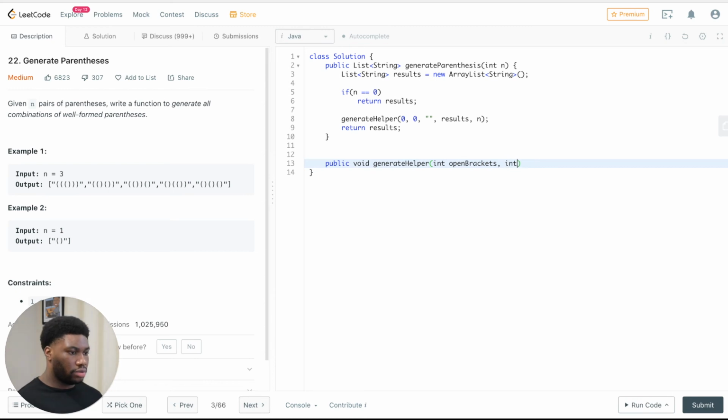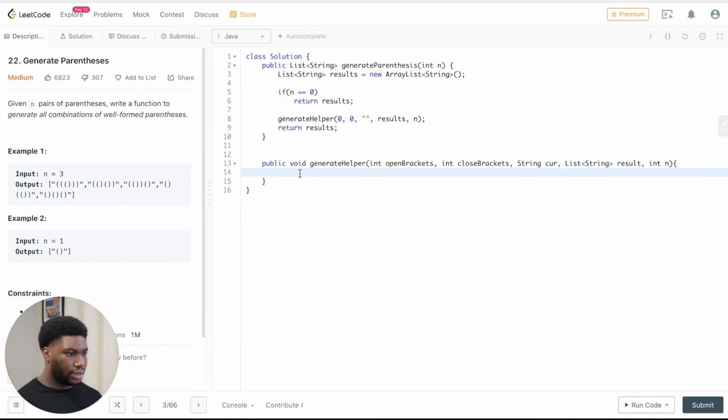The next argument would be the close brackets. Then it would be our current string that we're currently building. Let's call that cur. Next would be the result, which, finally, int n. Let me adjust this a little. Okay.